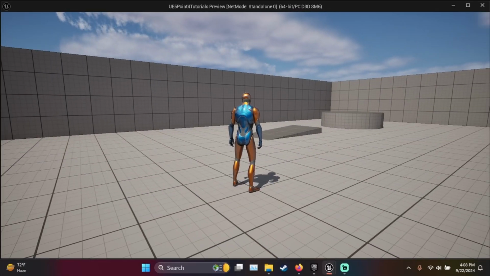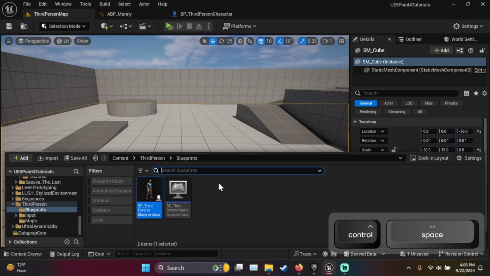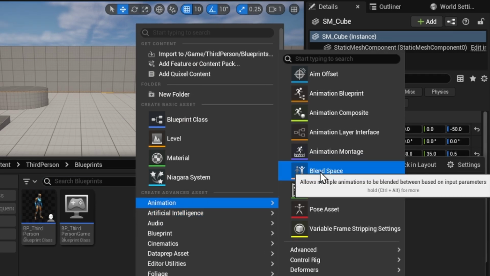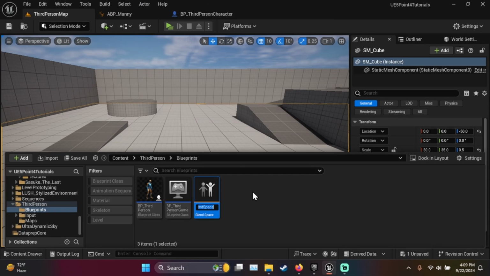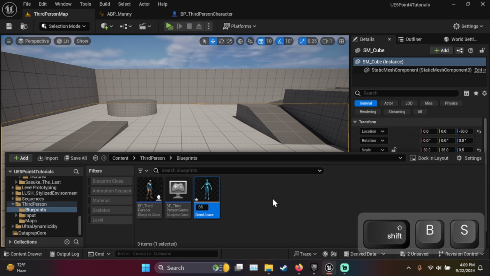Let's start with the blend space. Let's open the content drawer again, right click, animation, and blend space. You're going to select the skeleton of the character that you want to use. In this case, it's going to be the SK mannequin main. We're just going to call it BS_8-way movement, and let's open it.